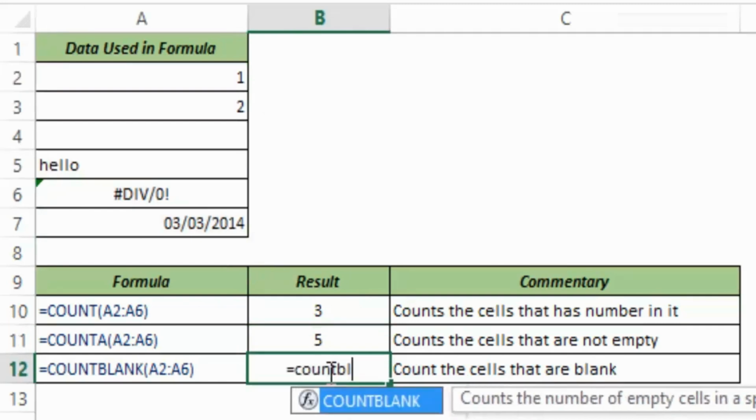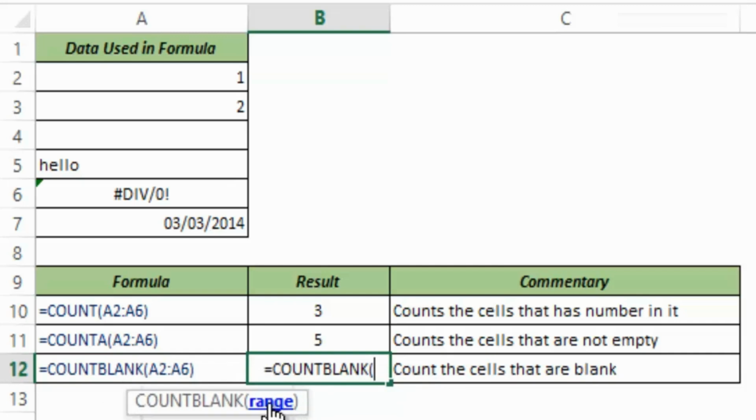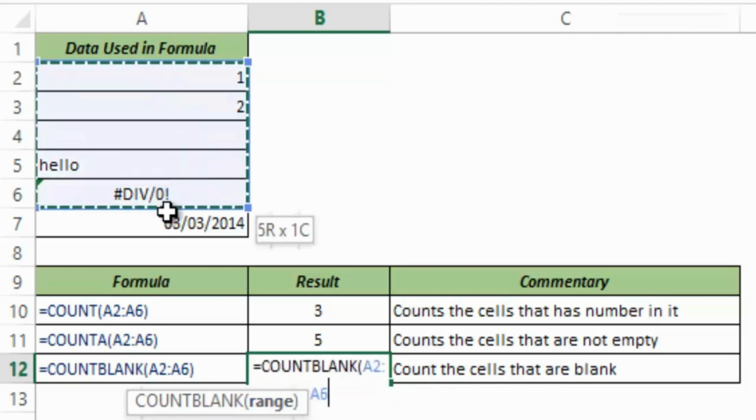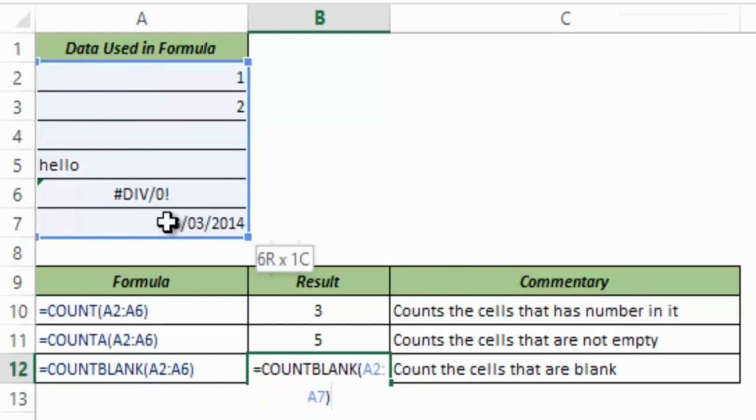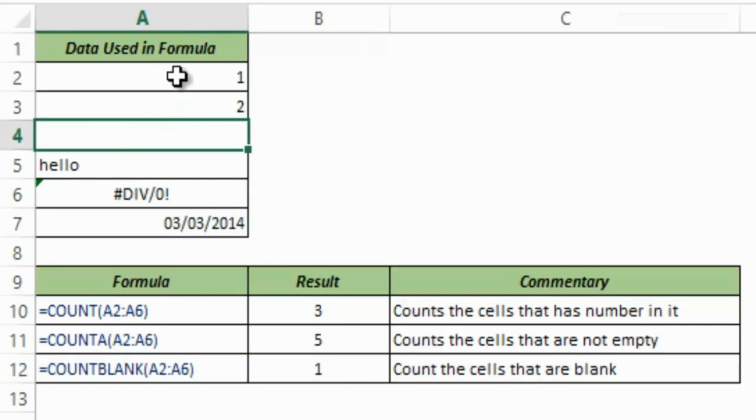The last one is COUNTBLANK, and as the name suggests, this would count blank cells. And you can see, as compared to the above 2 count functions, this one only takes a range because you cannot type a blank value inside a function, so there could only be a range here. Now when I select this entire range A2 to A7 and I close the parenthesis and I hit control enter, this gives 1 because there is only 1 cell that is blank, which is A4. Rest all cells have something or the other within it.